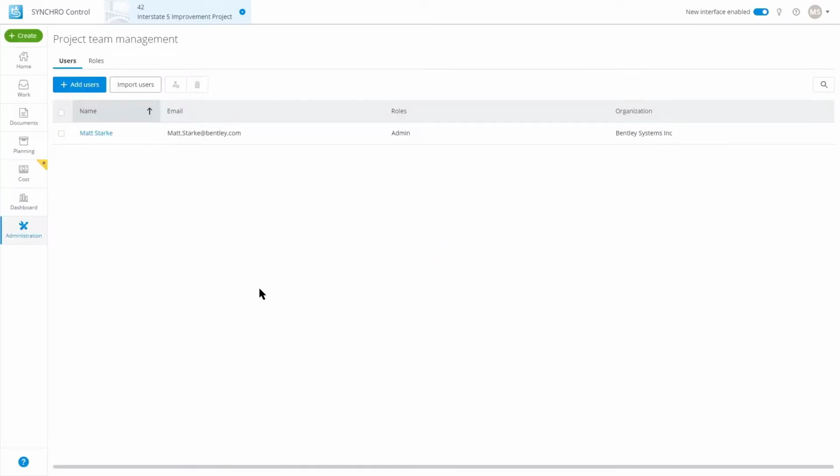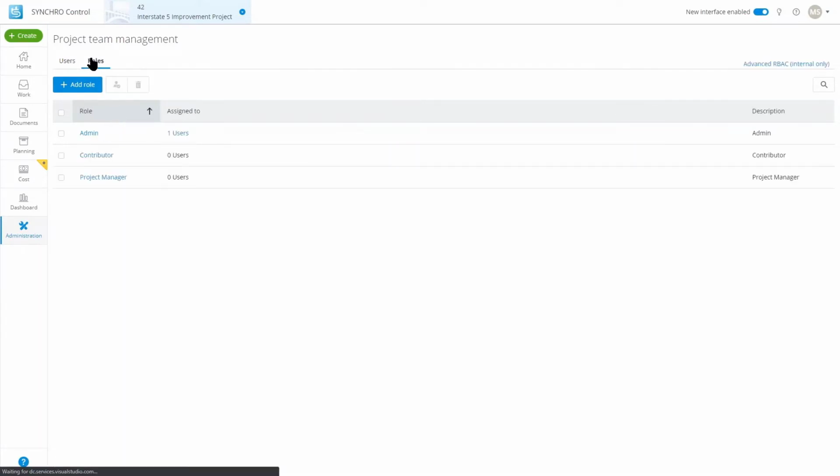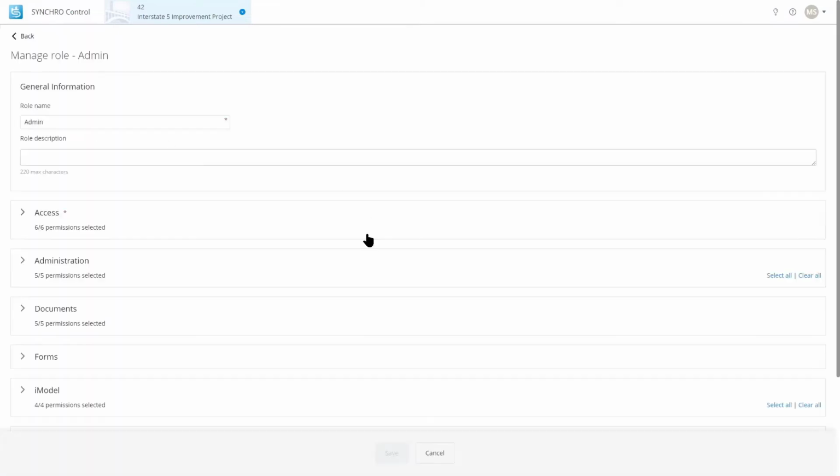In this particular example, there's only one, it's myself. I can see that I have an administration role, admin role. I can tailor that role by going to roles here at the top of the roles tab, or I can go to my name and click here, and then I can click on the admin role that I have. Remember that users can have more than one role. So I'll click on roles at the top and then click on admin.